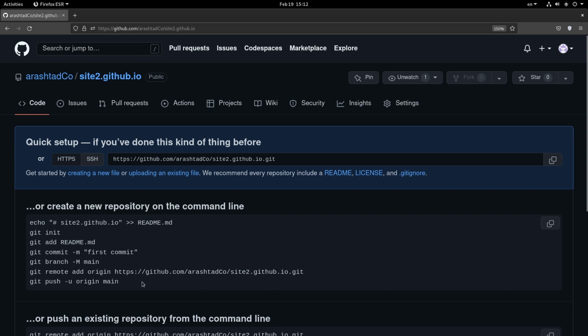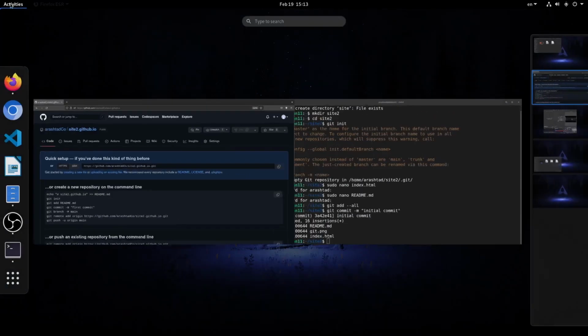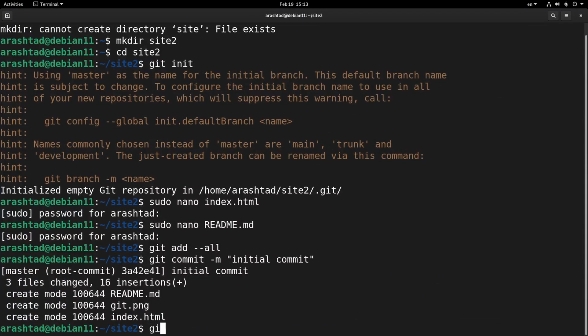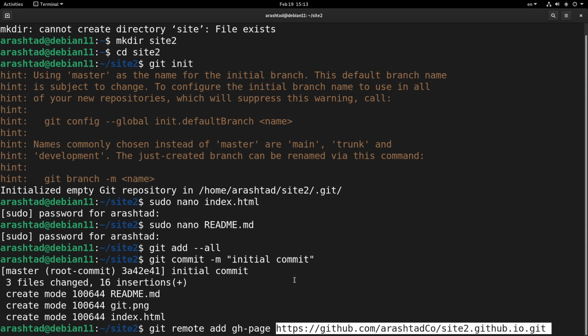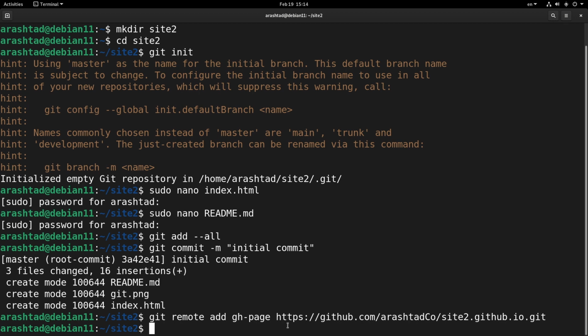So right now we're gonna leave all of these comments alone and only copy this link over here, because the way we're going to push to GitHub is a bit different. Now let's head over to the terminal, and here we're gonna run git remote add, and then gh for GitHub, and then page. So this is specialized for adding the page of our website to GitHub, and then enter the link and press enter.